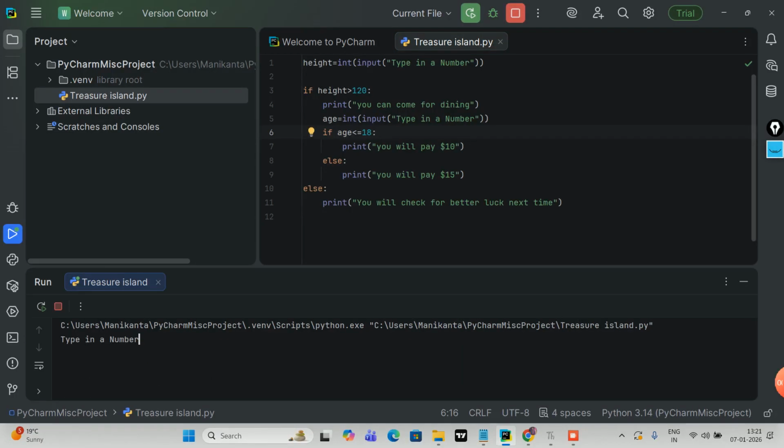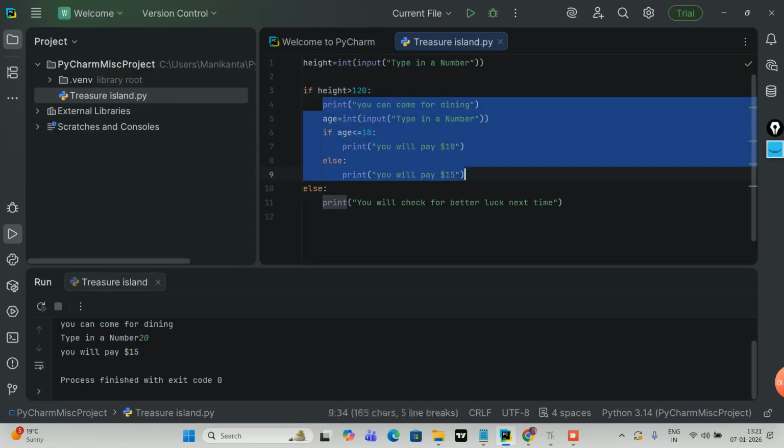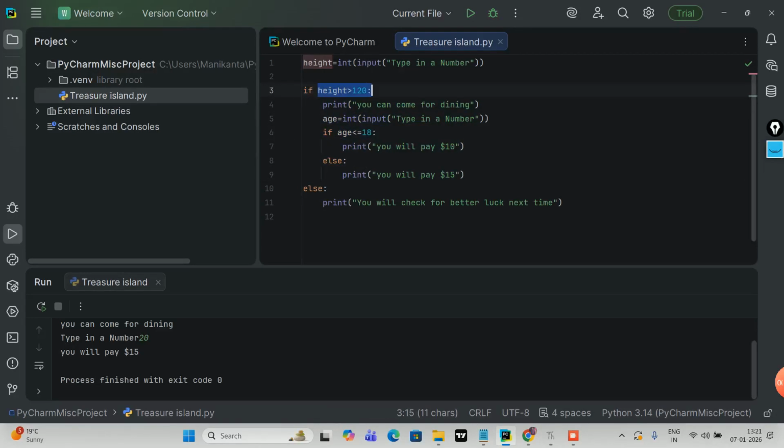So let's see. Type in a number, let's say 125. You can come for dining. Type in a number, let's say 20. You will pay $15. You understood? So this is the if block which is coming under this condition, and then if this condition is false, then this is the else block. Guys, you understood, right? This is pretty easy. So if else, nested if, elif, all these things.